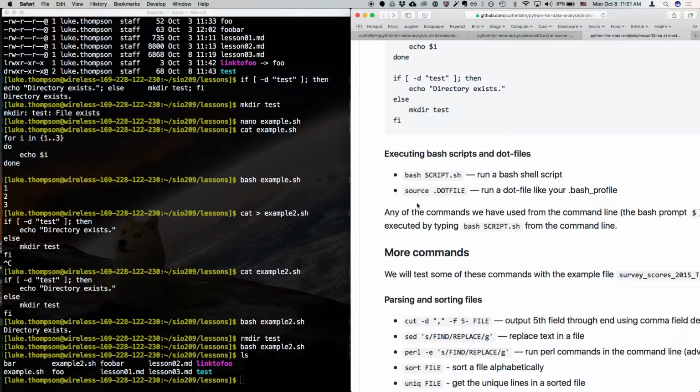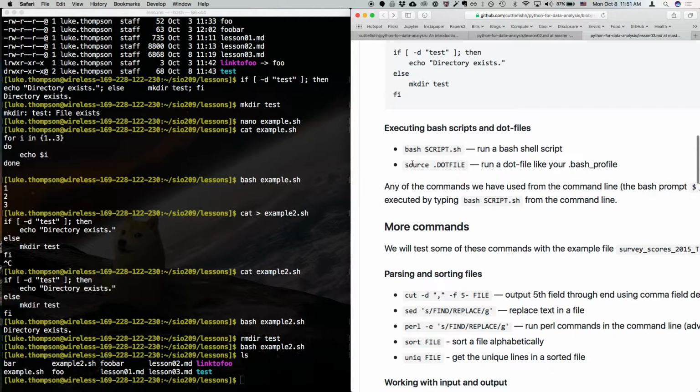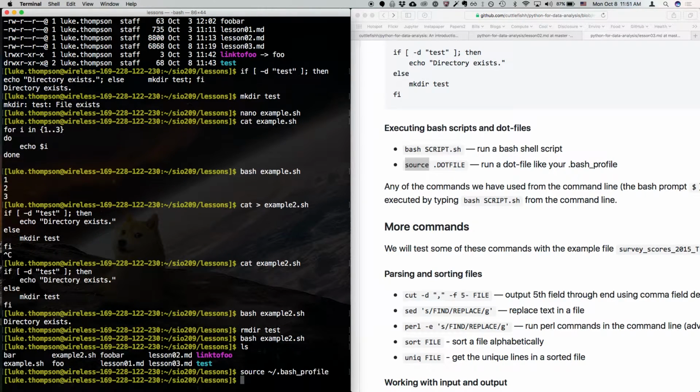So the other one that's kind of related is source. When we edited our .bash_profile, you can make that file run when you start a new terminal. But another thing you can do if you don't want to open up a new terminal is you can just type source. So you could type source tilde .bash_profile, and that will run that command.